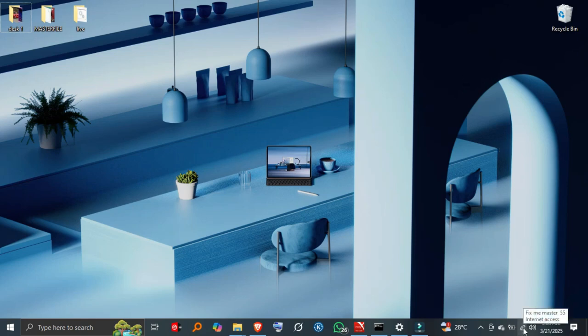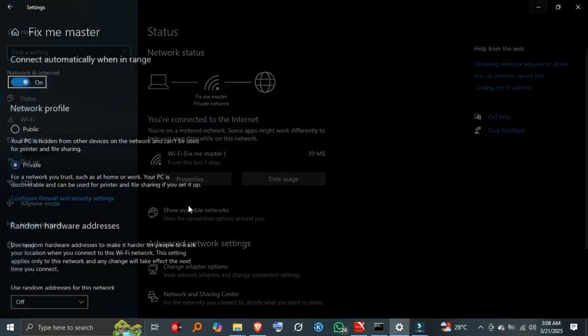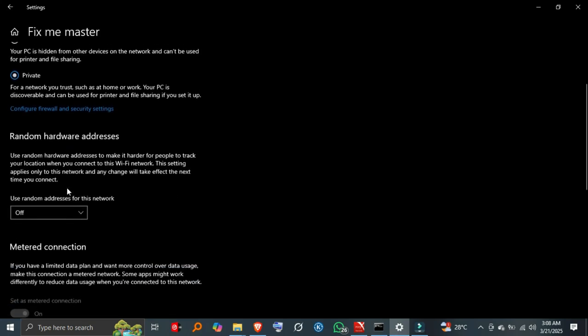Forget a Wi-Fi network from the taskbar. 1. Click on the Wi-Fi icon. Look at the bottom right corner of your screen. Click on the Wi-Fi icon in the system tray. 2. Find the network you want to forget. Click on Network and Internet Settings. In the Wi-Fi section, click Manage Known Networks.